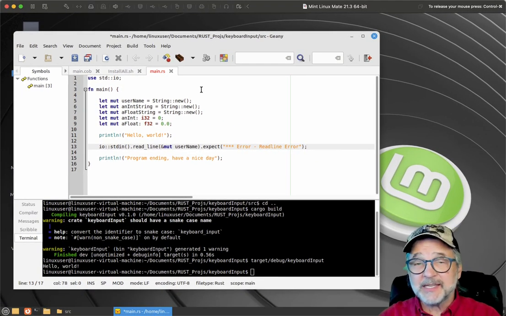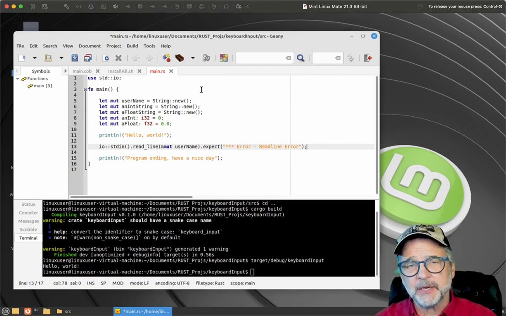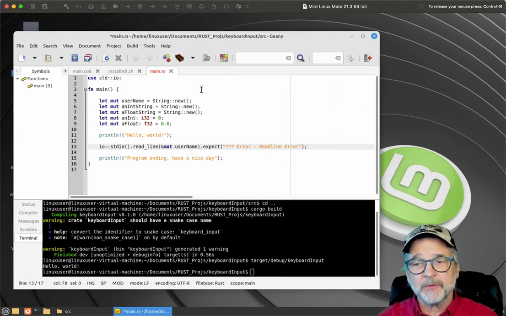Now we're actually going to see this demonstrated. We won't have a problem when we actually enter a string, but possibly when we convert a string into an integer or a float, we'll have a problem. So you'll see that in there. But that's a very good programming practice in Rust to put that dot expect.